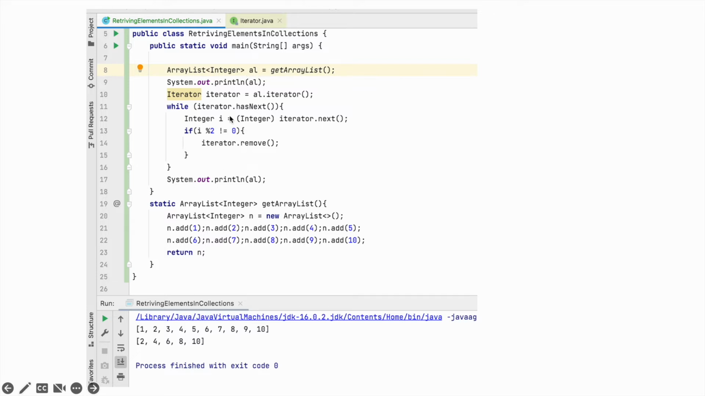So if you see, the first time we are printing the ArrayList object, it has all numbers. On the second statement we are printing, it is giving only even numbers. So based on this example, we understand that by using Iterator, we can iterate as well as remove the objects also.